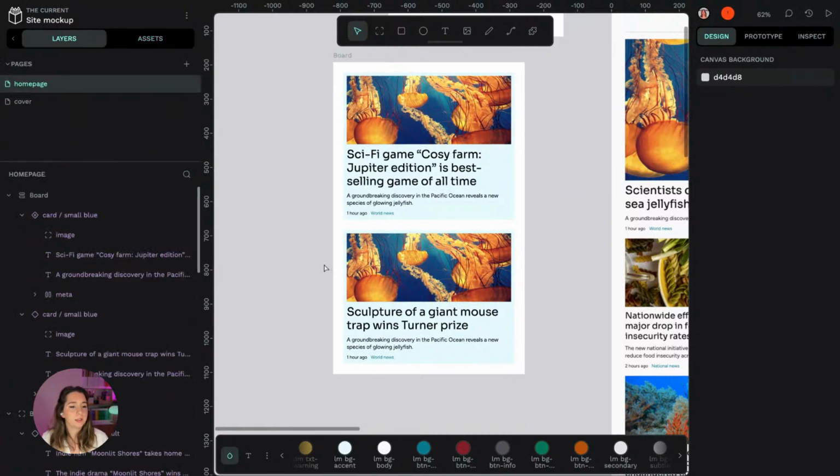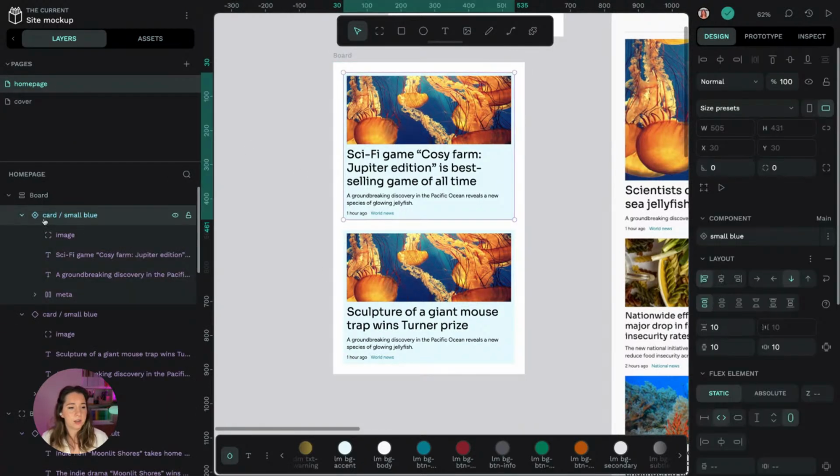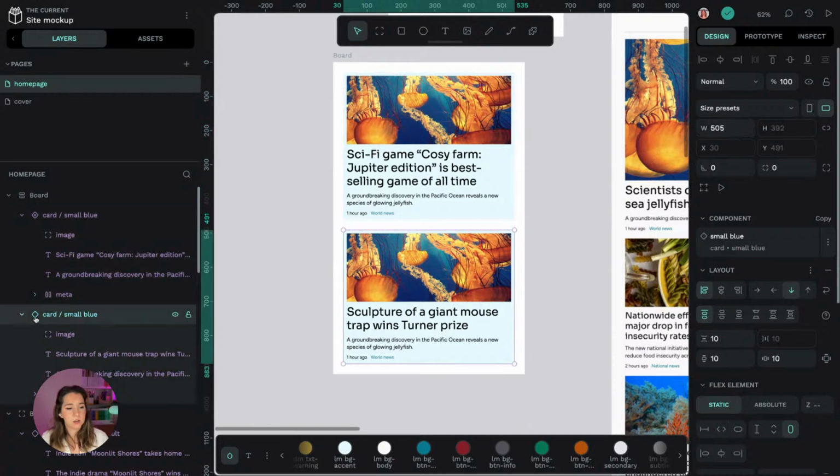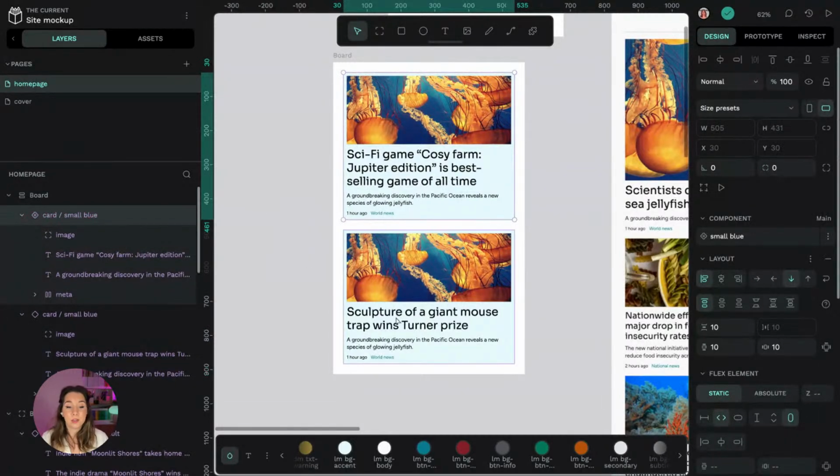If I go to layers, you can see here in the layers, this double diamond, this is the main component. This single diamond is a component instance. So if I update the main component, the changes will be reflected in the component instance.